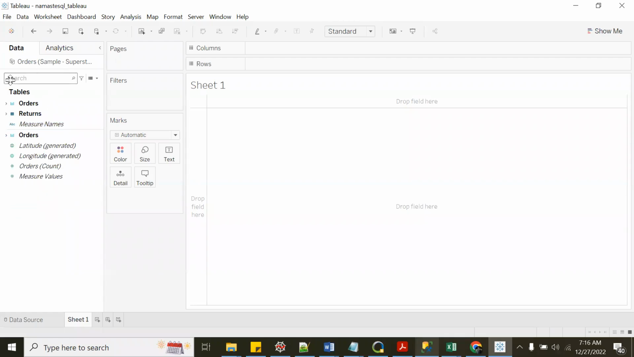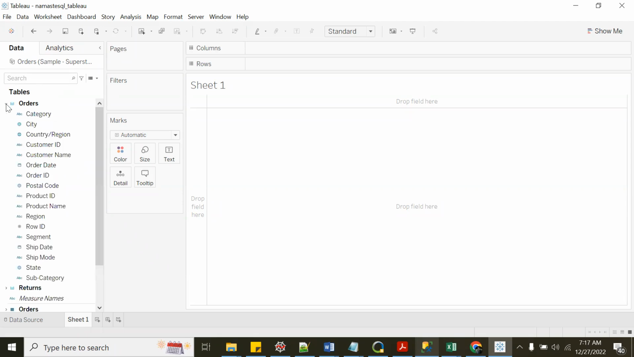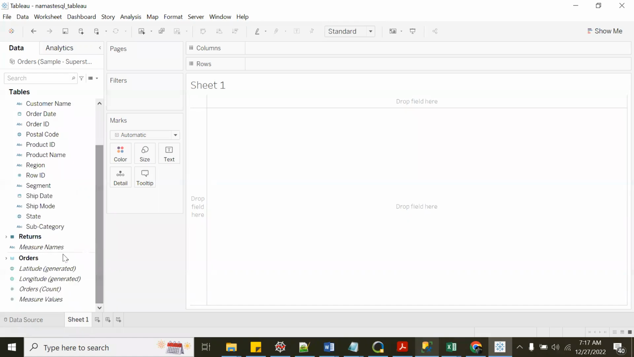Now on the left side, there are two sections. You see there is a fine line, with one section below it and one above. Here you see all the dimensions. Tableau will identify which columns are dimensions and which are measures. Dimensions are attributes like category, city, country. Measures are all the numeric values that we can aggregate. If I go here, it is showing discount, profit, quantity, sales. So these are all measures.